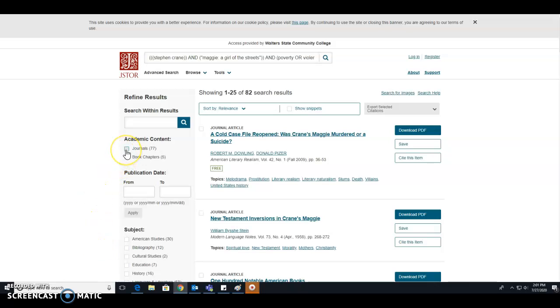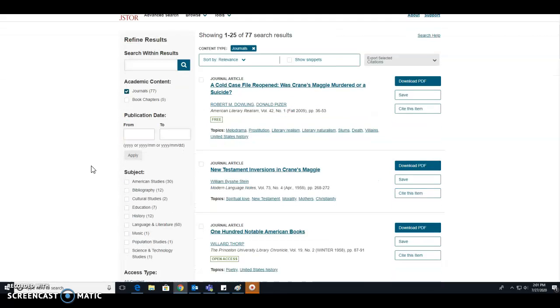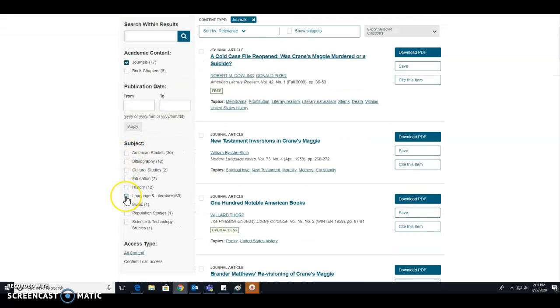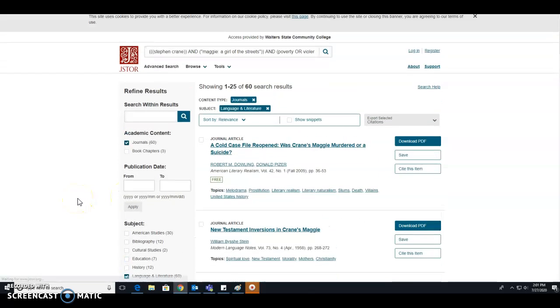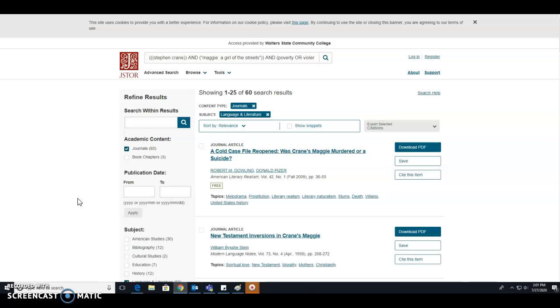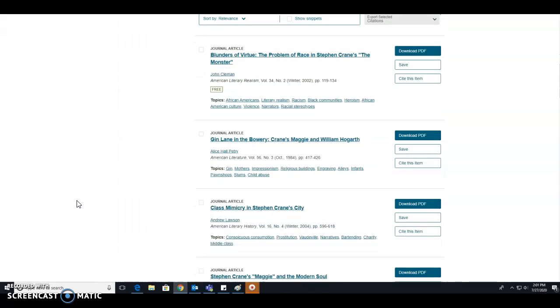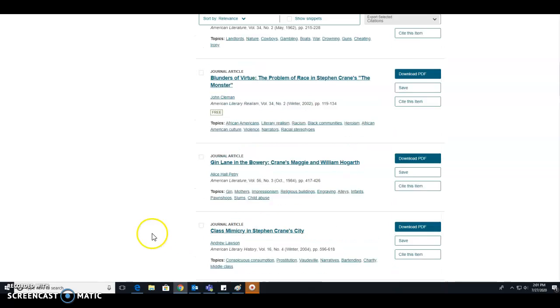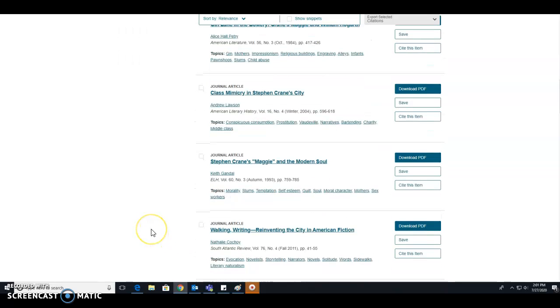You can also, if you know you just want a journal article, click on Journals, and it takes us down to 77. And under Subject, we are looking for something in the realm of language and literature. So now I just have 60. So that's just one way to keep narrowing it down. And you can look at the titles, you can look at the topics included, to see if any of these articles stand out to you.